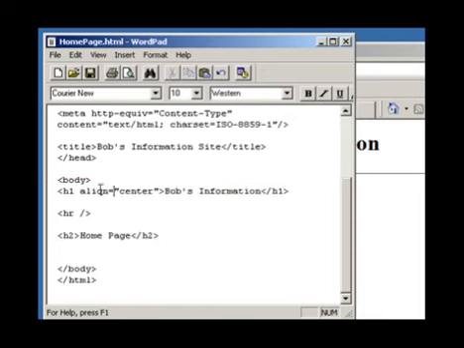As you can see, I already have between my opening and closing body tags a header level 1 with the align attribute and the value of center, and this would be where you would put the name of your website, and I've called mine Bob's Information. Naturally you wouldn't use that name, but whatever you want to call your website can go here. Again, you don't need to format this exactly the way I'm doing it. This is a very basic idea to get you started.